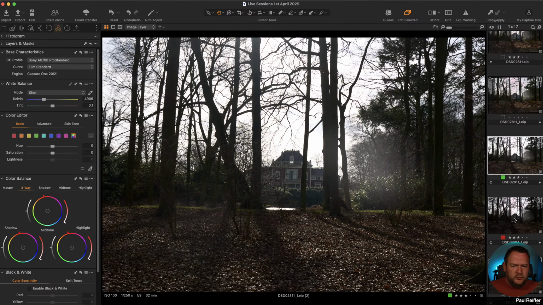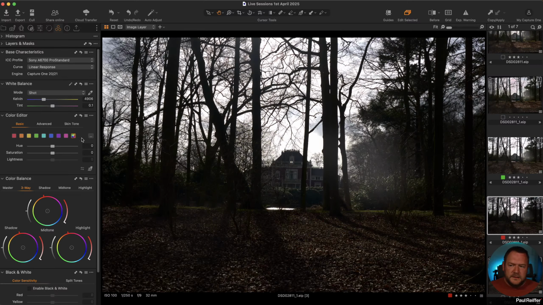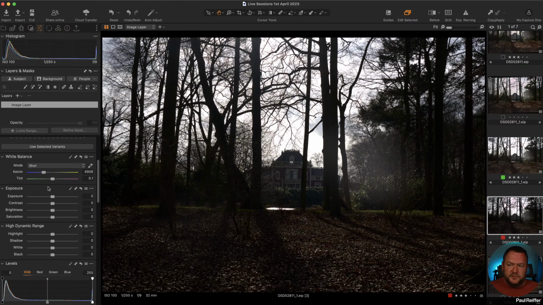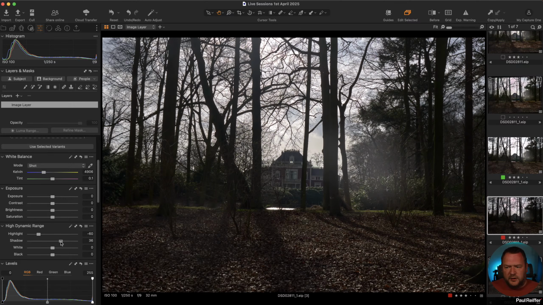So I've got two of the same image. This one starts with an auto curve. This one starts with linear response. In both instances, I'm going to be pulling back my highlights, and I'm going to be lifting up my shadows. Not too much. Maybe go to about there. And I can see texture. It's still, don't get me wrong, it's still blown out. Obviously, we can see that.